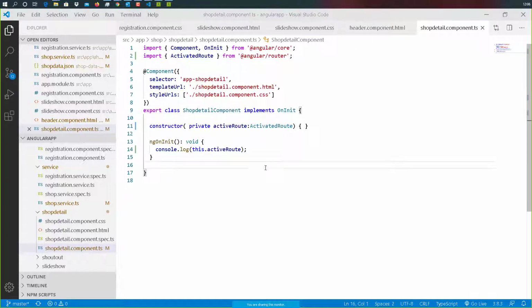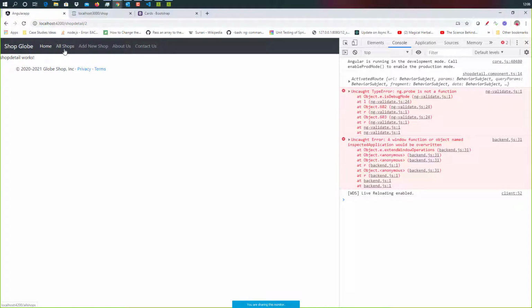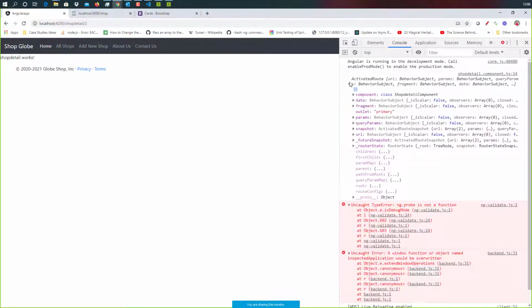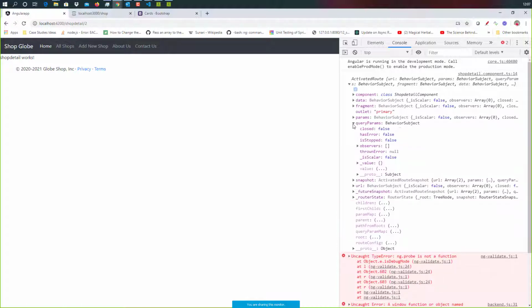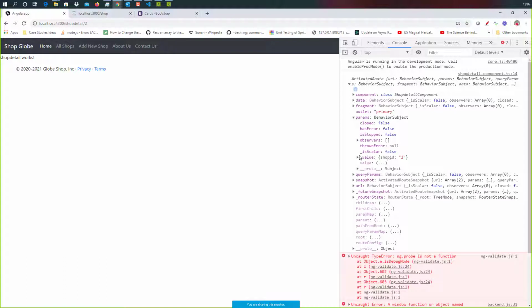So if I go back to my page, can you see the activated route is there, and here you have this dot component is ShopDetailComponent. We have got query params, we have got params, and we have got a value, shop ID too. That's what we want, right? We need a shop ID only.